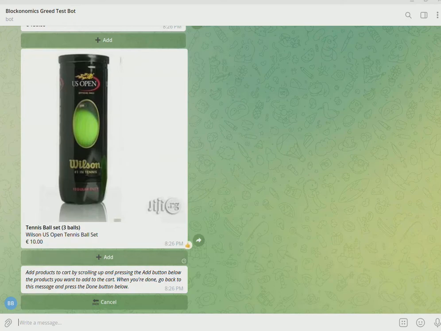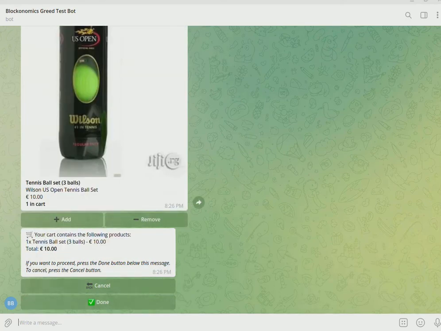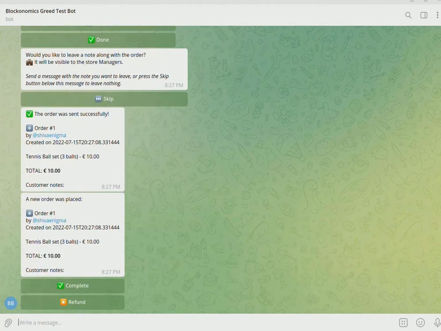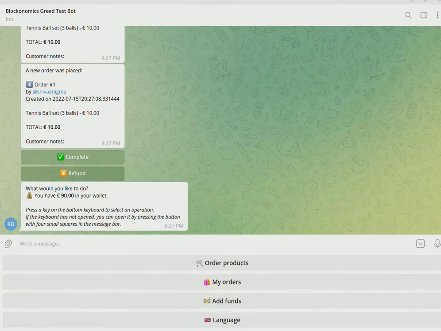I'm going to buy these tennis balls, so I've added them to my cart. Then I can hit done and it will process it automatically and take the money out of my wallet. And then you can see that the order is complete, or I can ask for a refund and it will come directly out of the funds on my wallet.